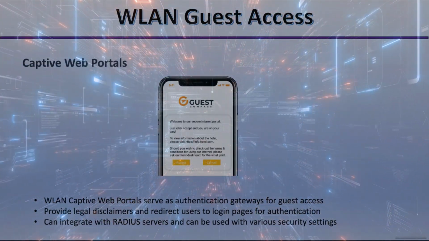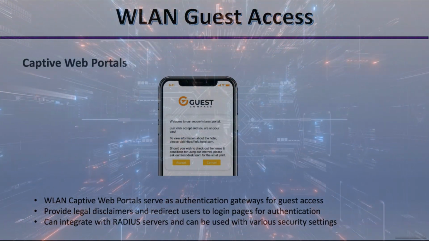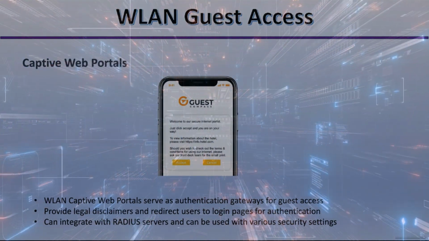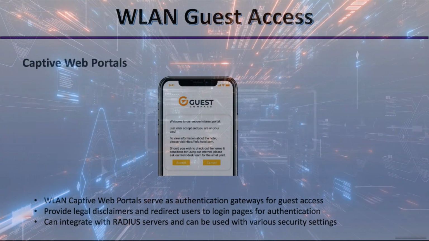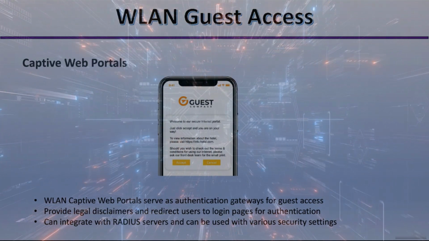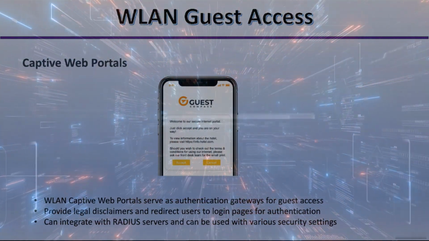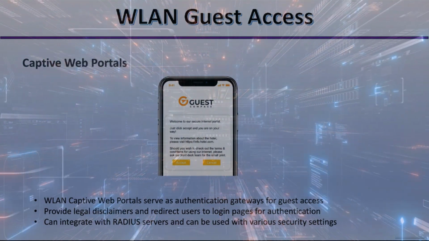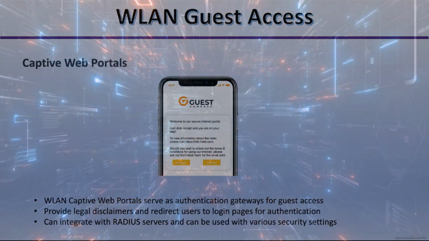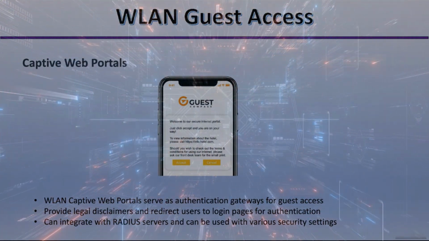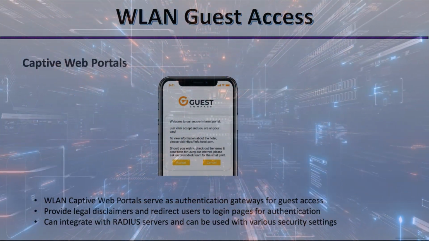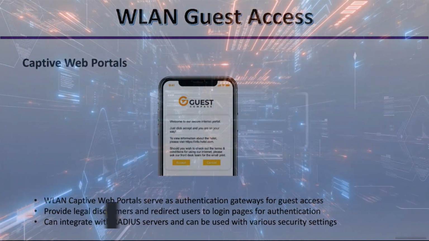And now let's talk about captive web portals. Now, when guest users connect to a Wi-Fi network, they often encounter a captive web portal before gaining access to the internet. And these portals, commonly found in airports or hotels, serve as an authentication gateway and provide important legal disclaimers to ensure acceptable behavior. And captive web portals redirect users to a login page when they attempt to browse the web, regardless of the web page that they try to access. Now, this redirection could be achieved through IP or DNS redirection or by using HTTP redirection.